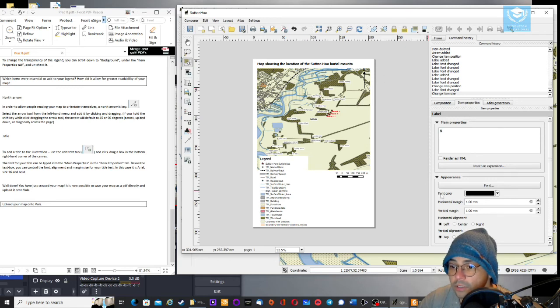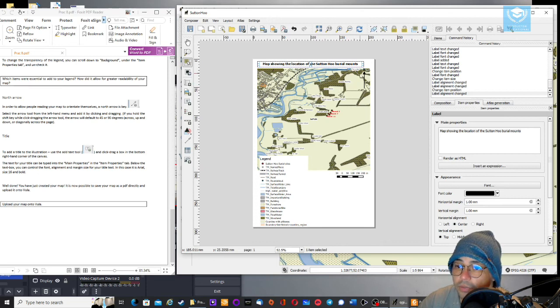Item properties, you can change the font, you can make the alignment horizontal, whoops, wrong one. Let's click on this one. You can make it center, vertical, etc. You can make your map canvas, you can have it all covered by the map. You can change the scale. You can make it 1 to 10,000. You can make it 1 to 20,000, depending on what you want to show on your map.